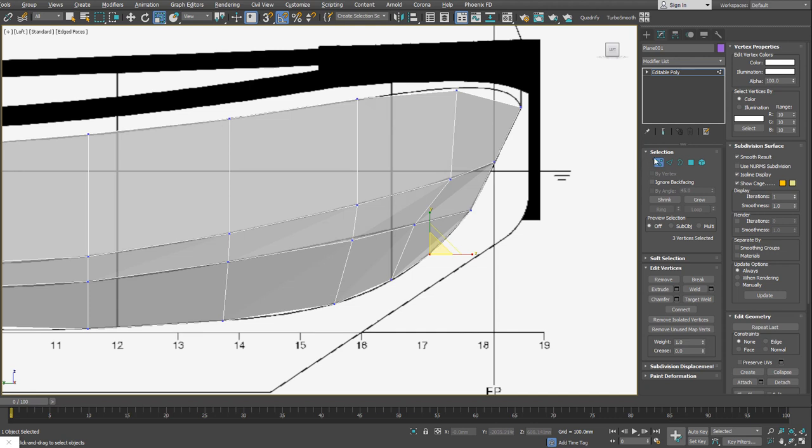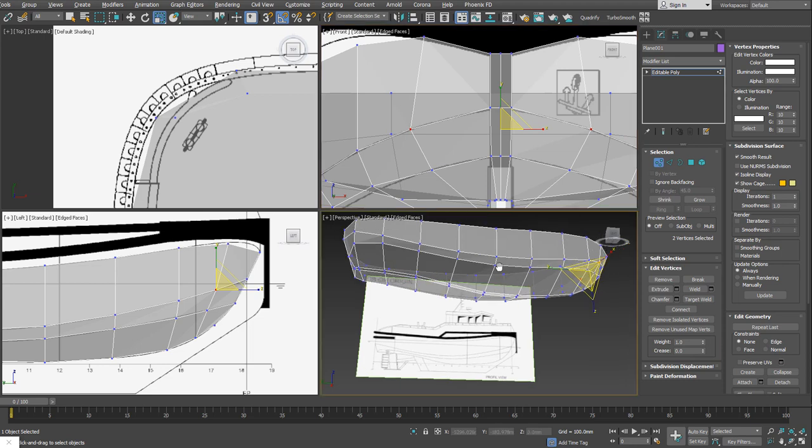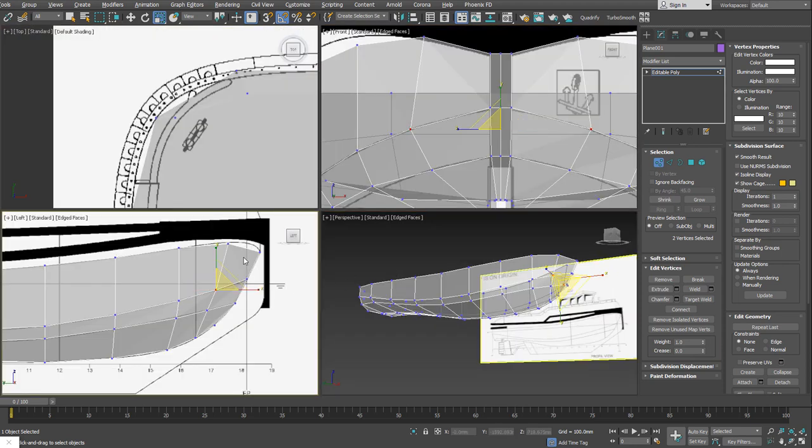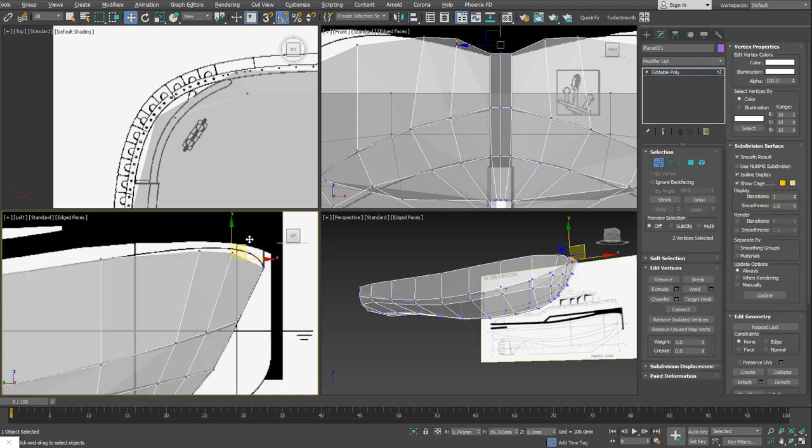Okay, so let's add details. Let's add several polygons for details. Let's try to fix it here. Okay, so we need to add one edge loop here. So we press this one and choose ring. We do the same thing with the opposite side. Ring, and we add one connect. Okay, and we take these polygons and move it up. So that it goes all the way up, down like this.